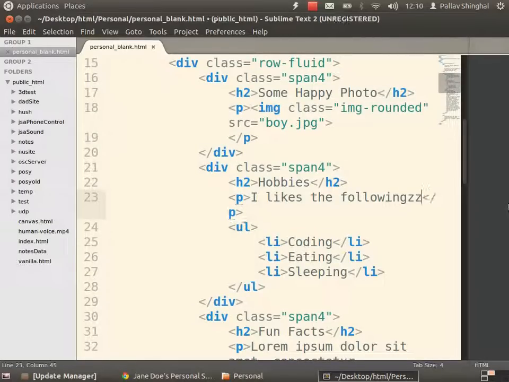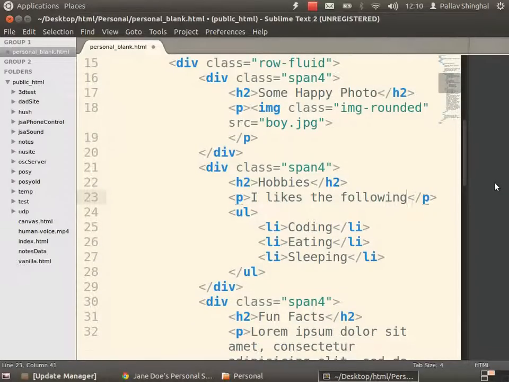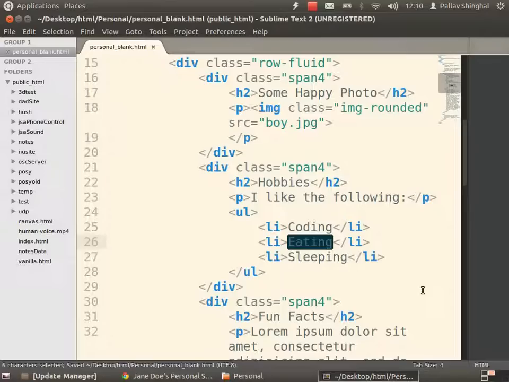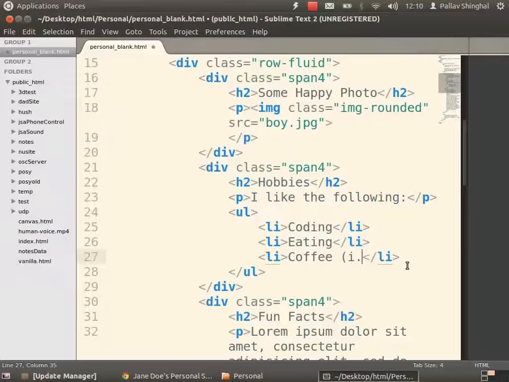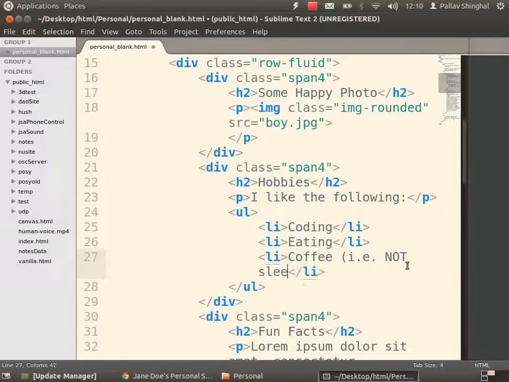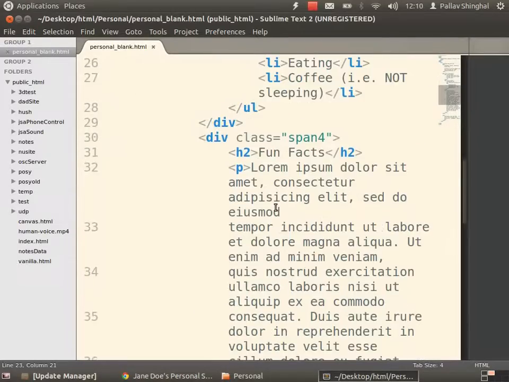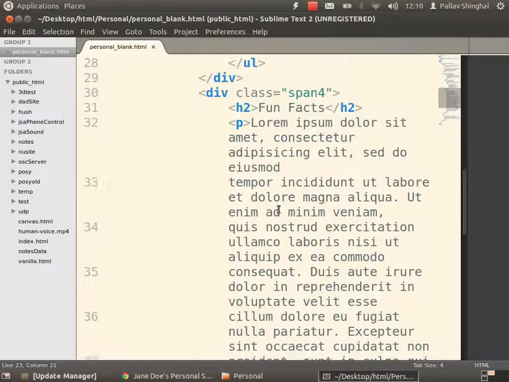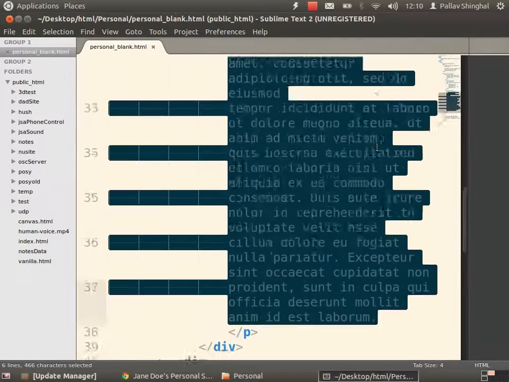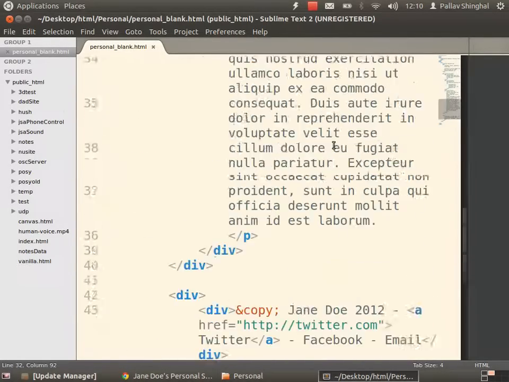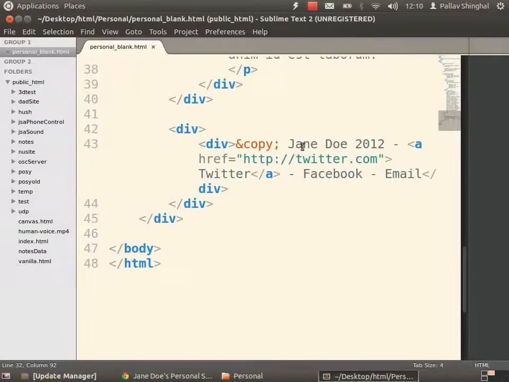So yeah, again, feel free to add whatever you want. You can all just customize it to your own desire. And fun facts. Anyone want to add any fun facts about themselves? Okay.